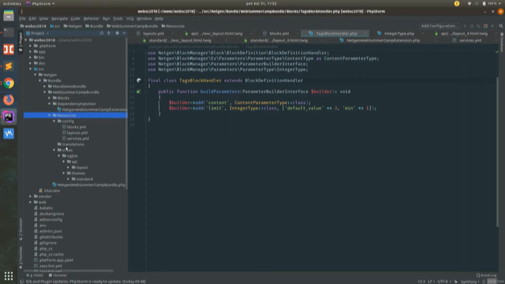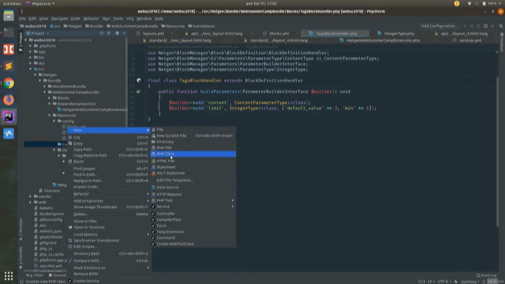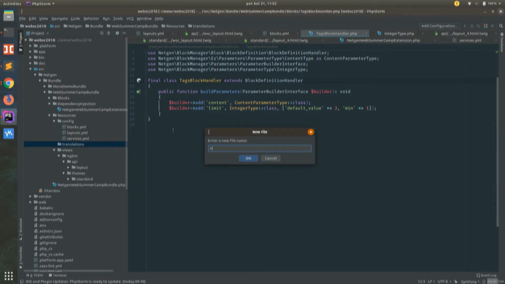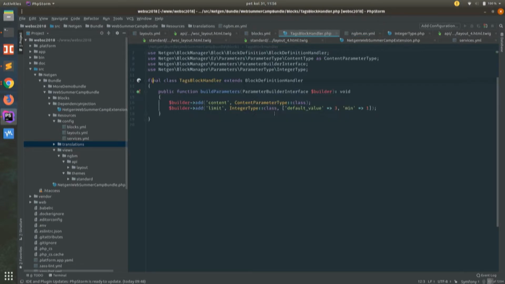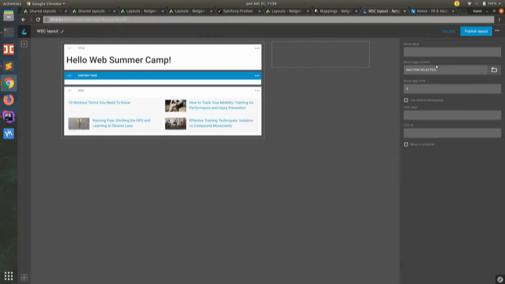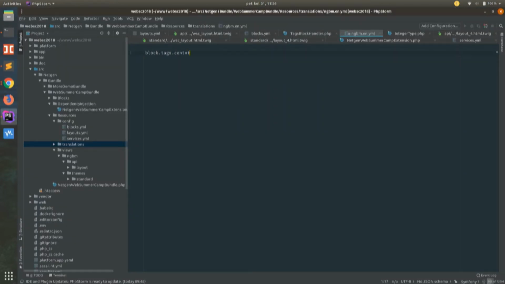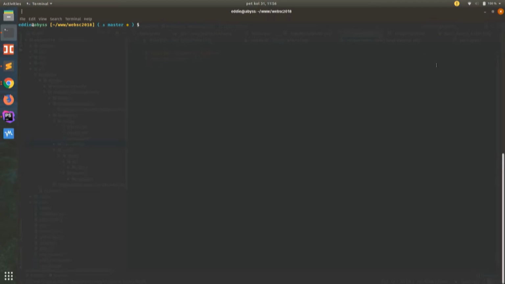Translations folder. You need to add a new catalog called ngbmn.yaml, and then just say block tags content. You can of course use XLIFF, but I use YAML because it's faster. So now it's content and limit. I need to clear all of the caches because I added a new catalog.